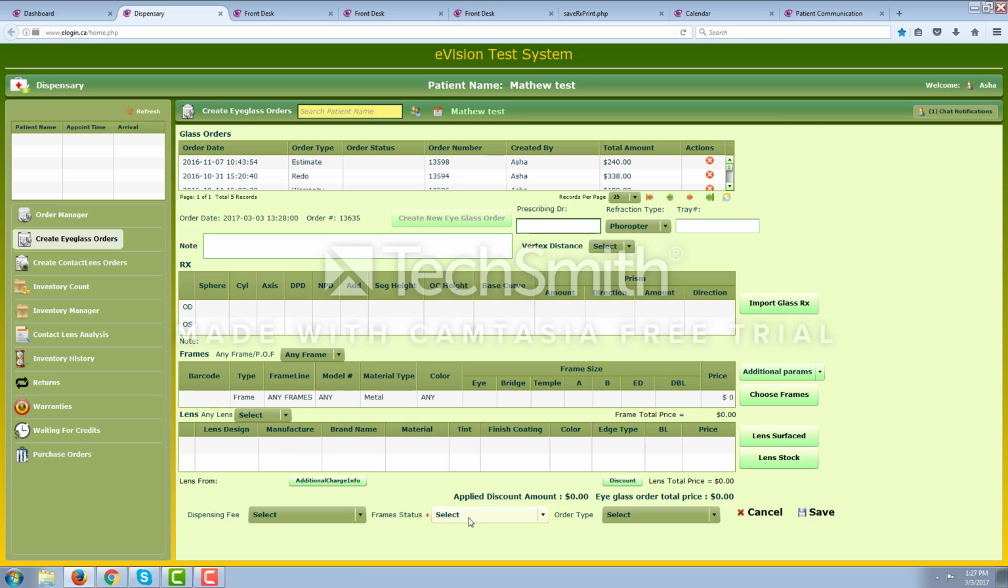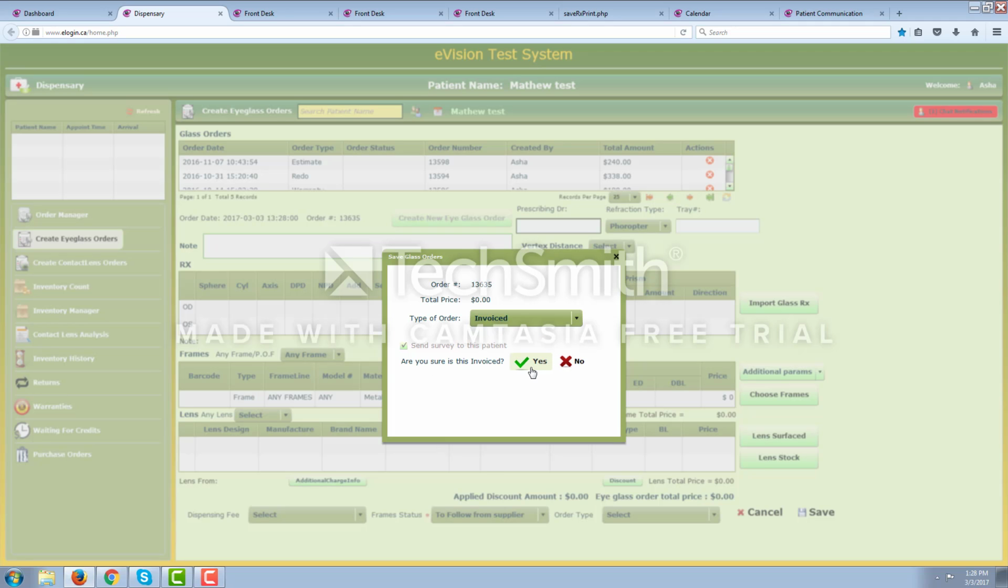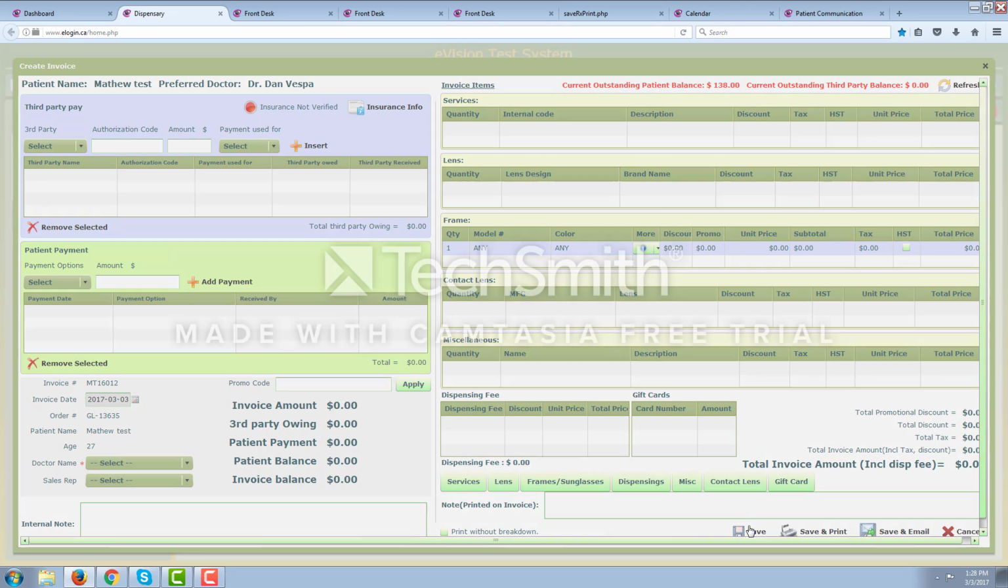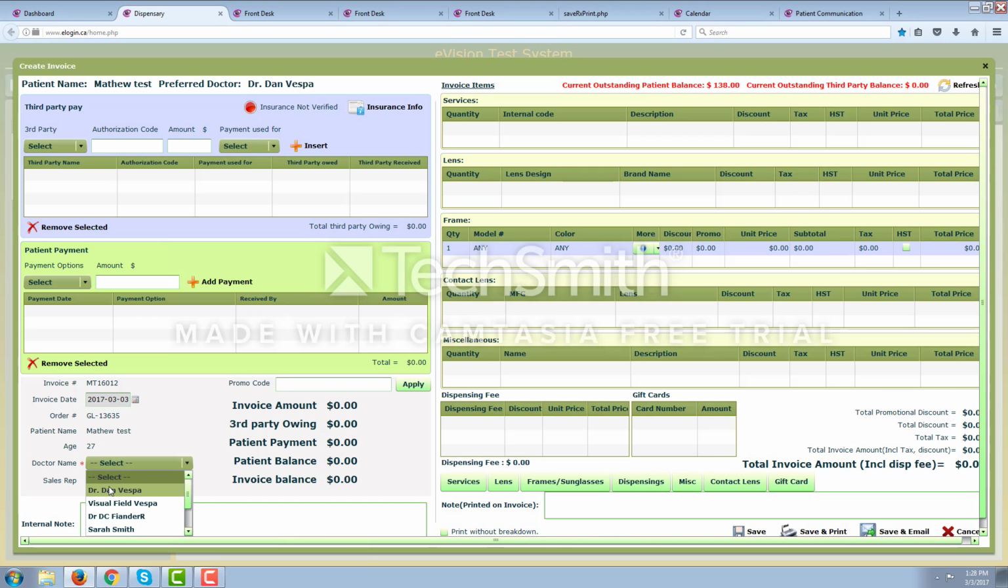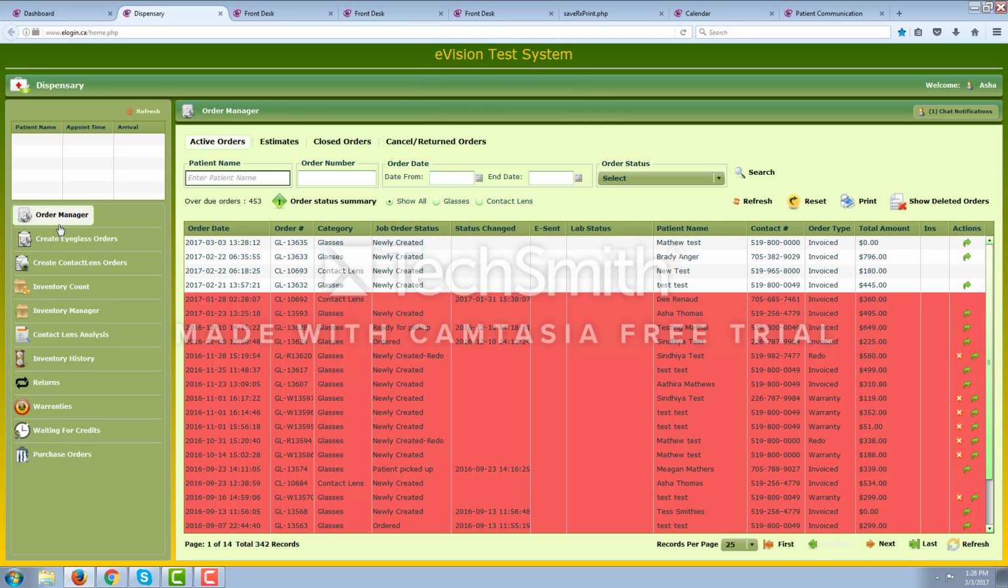I'm just going to do an any frame. Sorry, so invoice it out. We're going to invoice the order out, and then if you go to your order manager, you'll be able to see that this was the order that was created today.